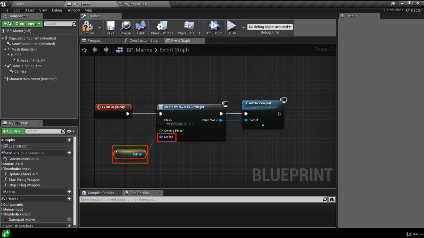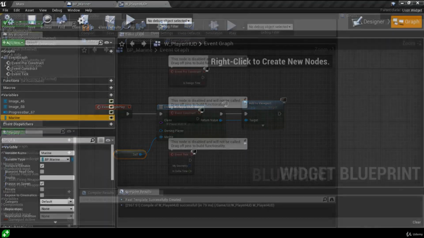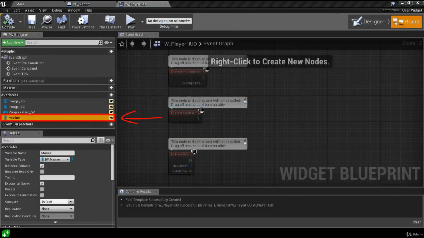So now when the game starts, we create our HUD widget and we set the marine reference to be the player's marine. And by having this reference to the marine blueprint in our widget, we're going to be able to read properties such as the player's health and how many kills they have.